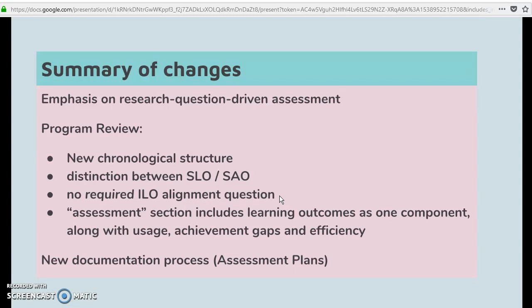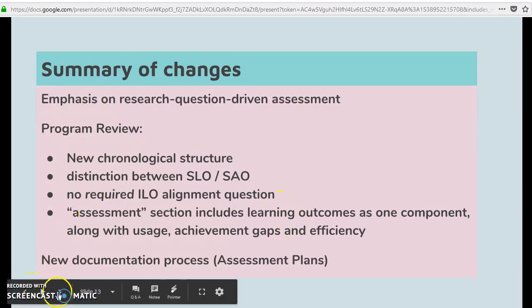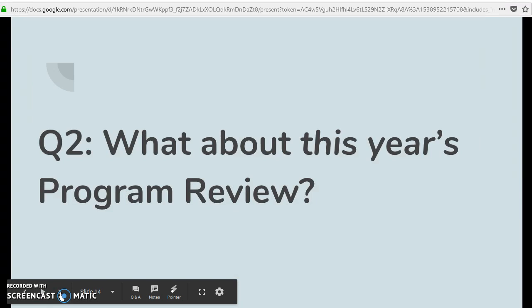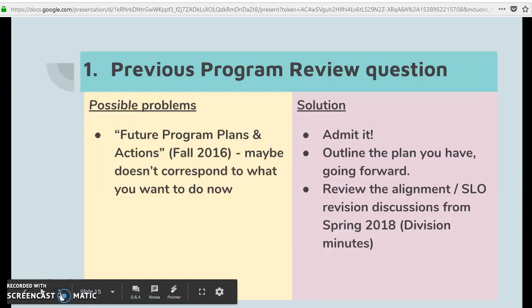And also, we used to ask faculty to talk about how their services supported institutional outcomes. We don't anymore. So that's not even in program review. And then finally, the assessment section is one component of the larger section. And then we have a new documentation process. Okay, so what are you going to confront when you go to do this year's program review?